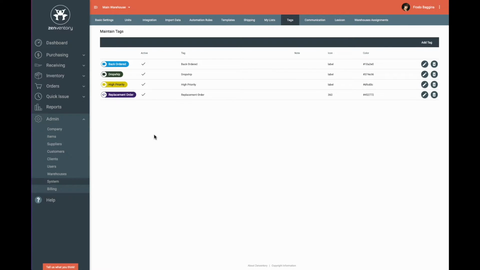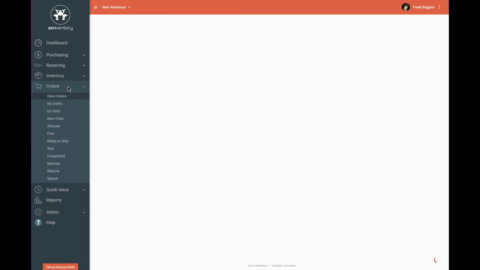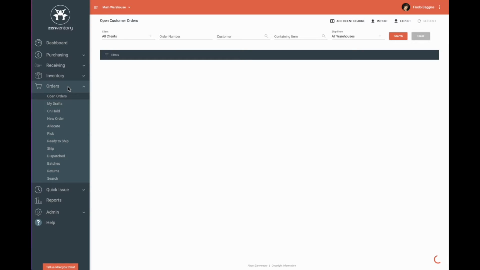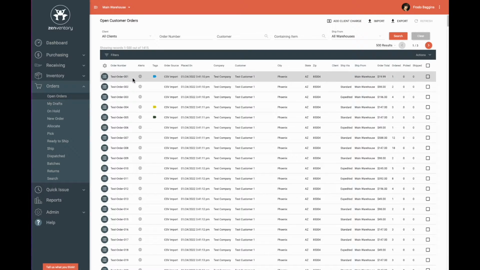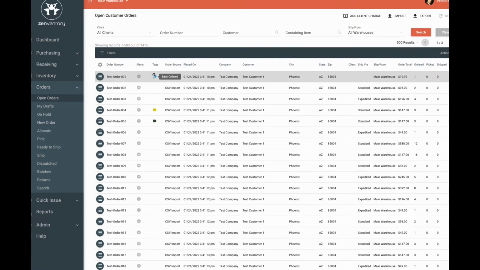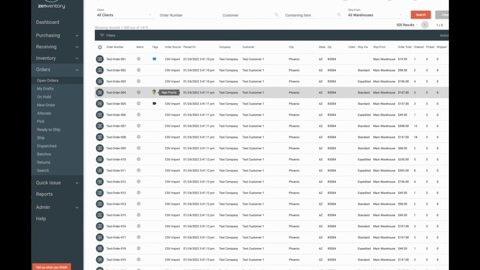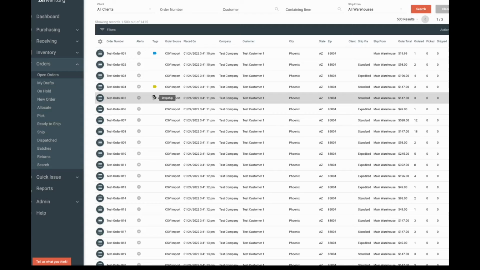With our new tag saved, we can move into Orders on the left to see Open Customer Orders. A quick look can see the tags that have been added to the orders, and when you hover over the tag, you can see what each tag means.